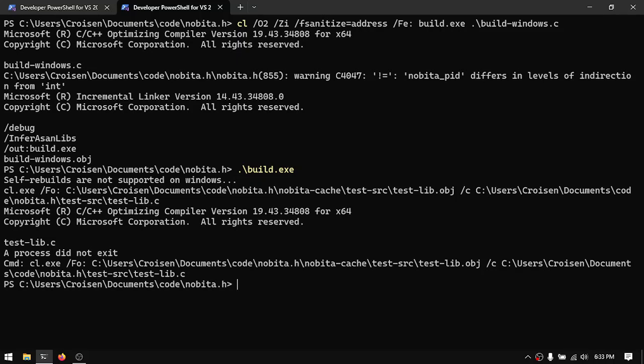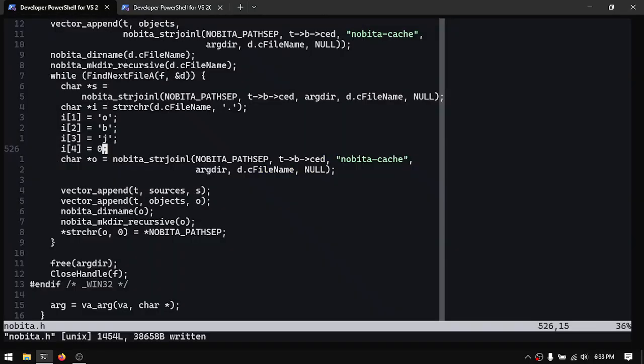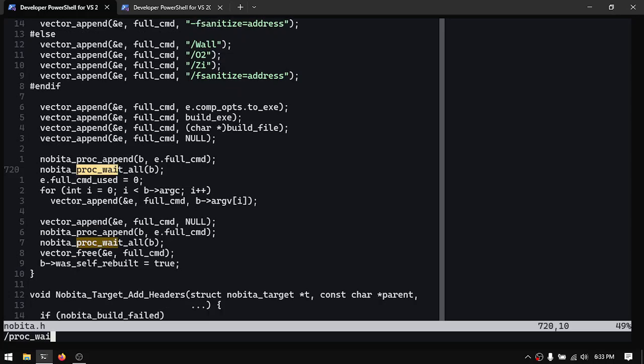Okay. Now the address sanitizer is not complaining, but now it's the compiler that's not exiting properly. So what's the problem, I wonder? So the process not exiting is in proc wait all.